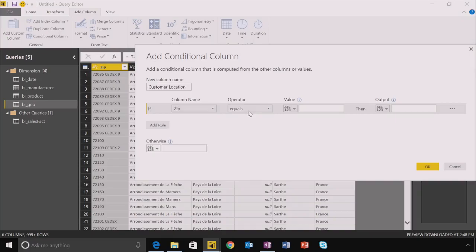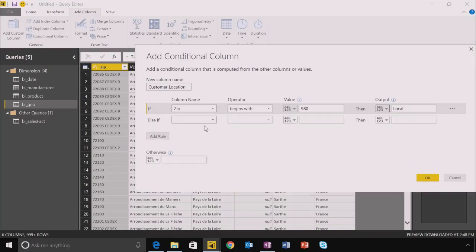So we're going to say, if our zip code starts with 980, then we know they're really local. They've got to be within a few miles of us. So we'll call them local. And I can choose whether I want to type in a value to use as the output, use the value of another column, or even a parameter that might have been added to this query. So first, that will get evaluated.